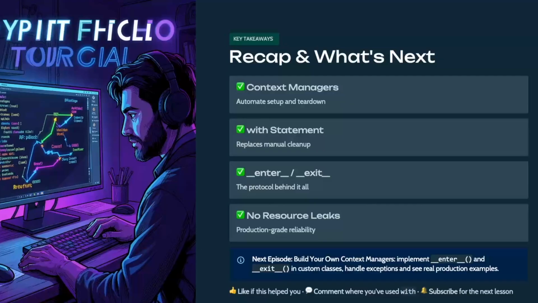Now, in the next video, we'll go one step further. Instead of just using context managers, we'll build a context manager of our own. We'll be implementing the enter and exit Dunder methods inside custom classes and learn how professional developers create context managers for real-world systems.